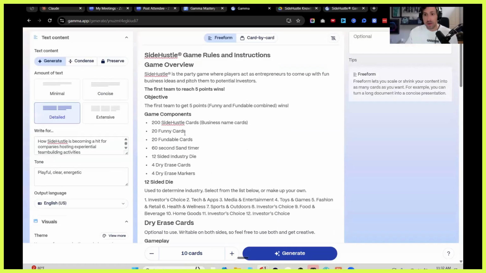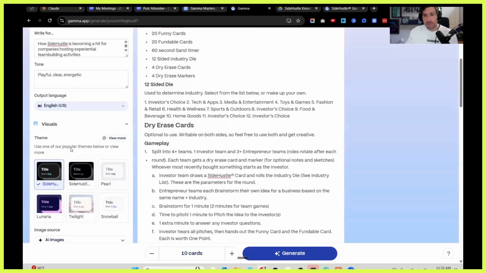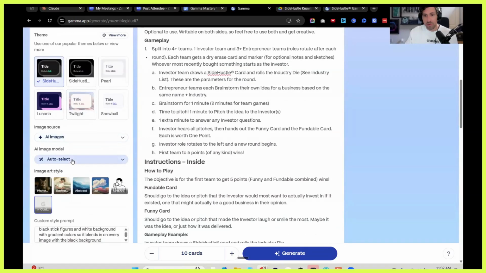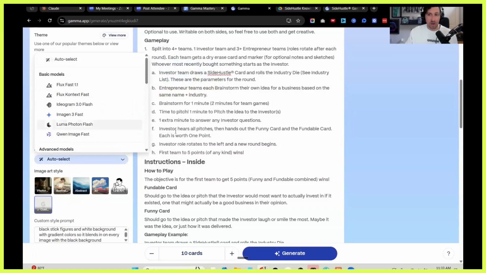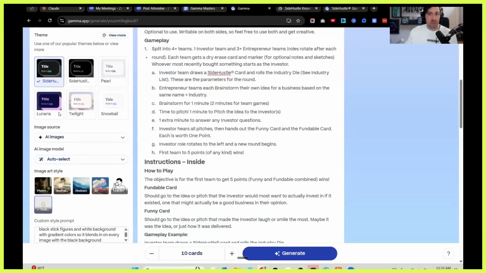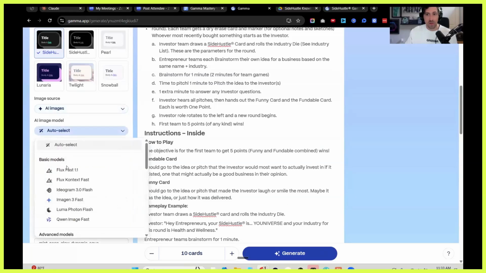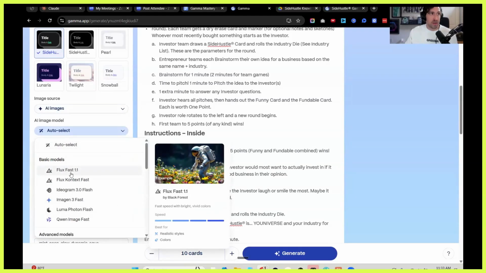So all of that said, let me see. Style, images, image model. So we have a bunch of different image models here because in the last one we didn't select any images. If you're creating images from an AI source, this does show you what models Gamma is going to be using.